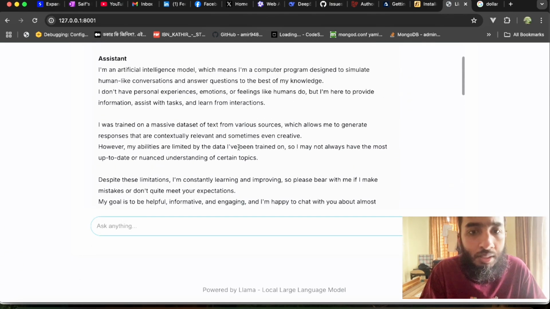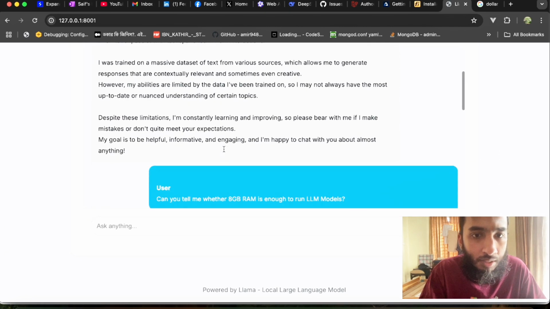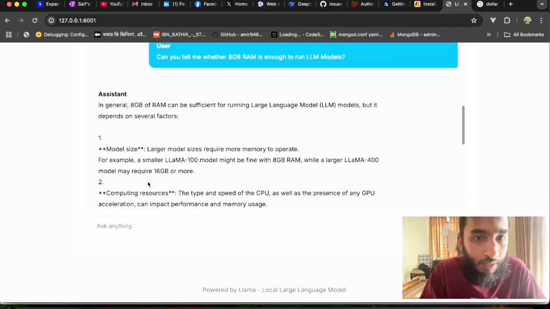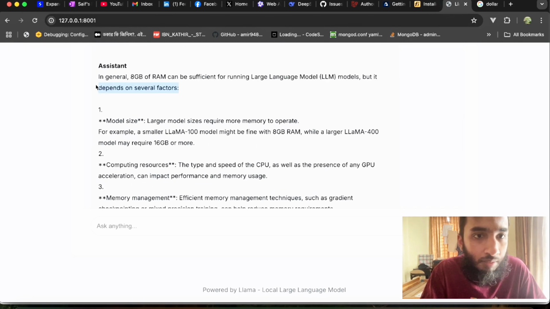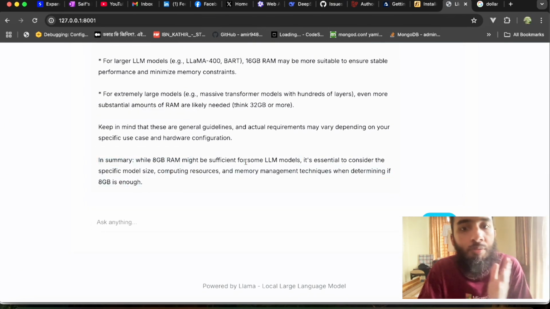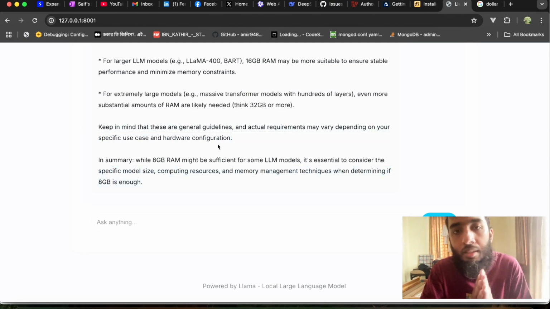Now, as you can see, this is the first question that I asked. Then it gave this response. Then I asked another subsequent question, and it gave this detailed response here. So you can do a series of conversations, just like you can do with ChatGPT, Gemini, etc. But you can do it locally without internet, as you have downloaded the LLM model.